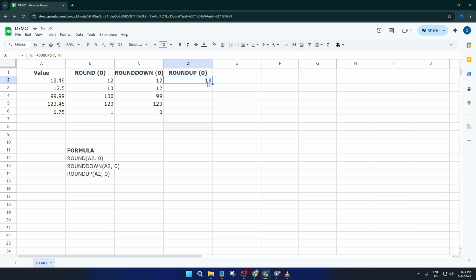This is fantastic for situations where you never want to underestimate. Say, if you're preparing gift bags and want to be sure you have enough for everyone, even if your calculations say you just barely have enough. Again, select and drag the fill handle down to apply this formula to all your numbers. And that's it, 3 super simple ways to round your numbers in Google Sheets, either to the nearest value, always down or always up, using the ROUND, ROUNDDOWN, and ROUNDUP functions.